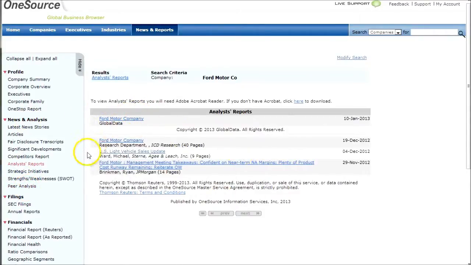But what we're looking for down here is these other reports from other brokerage firms and places like that. So here's one for Ford Motor, here's one for Ford Motor Company, things like that. And those will open PDFs of other places to look for equity reports within OneSource.